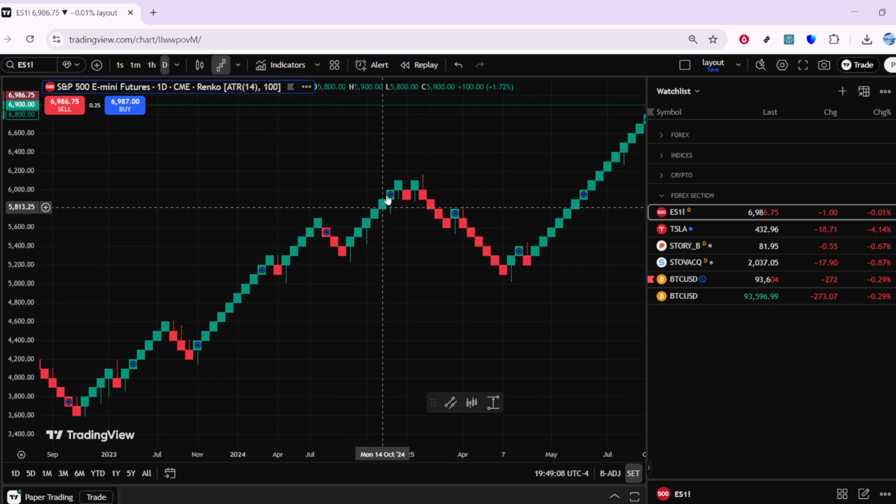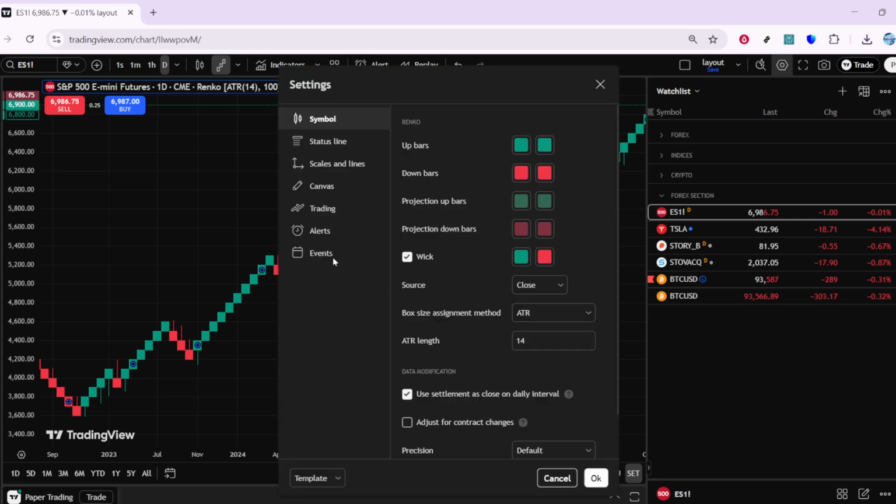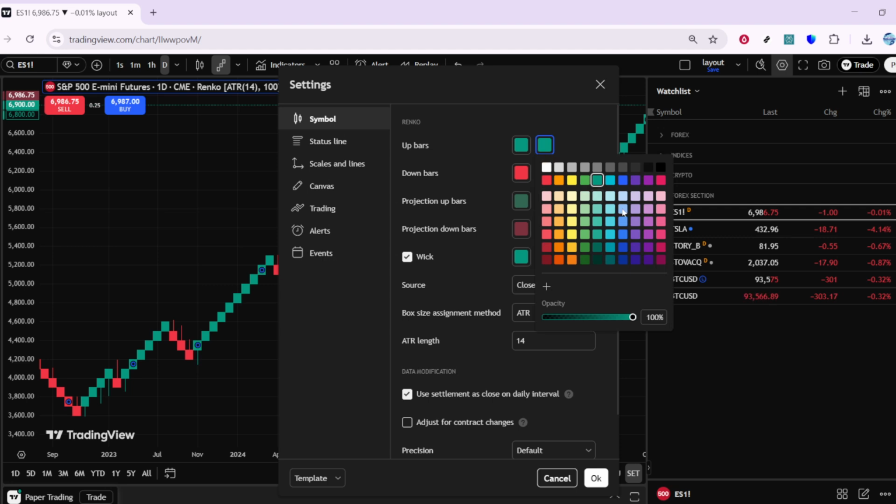Next, let's fine-tune how those bricks are built. Click the gear icon directly on the chart to open chart settings. In the settings window, go to the symbol tab, sometimes labeled inputs, depending on your layout. This is where you control the backbone of your Renko chart. You'll see options for Renko box size. Fixed price lets you set an exact amount for each brick, like a specific number of dollars or pips. This is useful if you want a consistent lens across sessions.